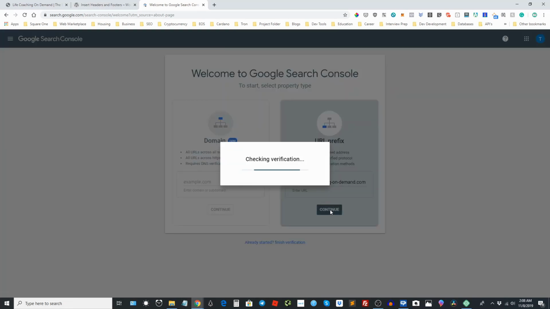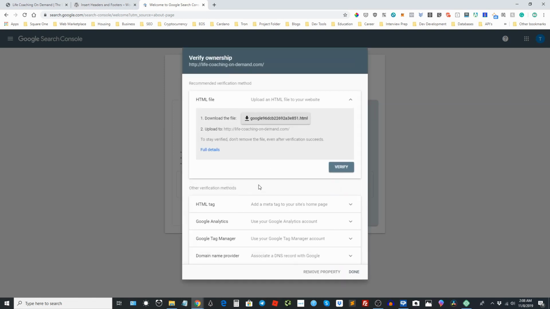You're going to again click continue, checking verification. Then you're going to get this verification screen. Now, don't be afraid guys, this is a little complicated looking, but I'm going to show you how you can do this nice and simple. Google gives you 4 or 5 different ways of verifying this. Feel free to take whatever path works best for you. Today I'm going to show you guys how to do a couple of them really quick.